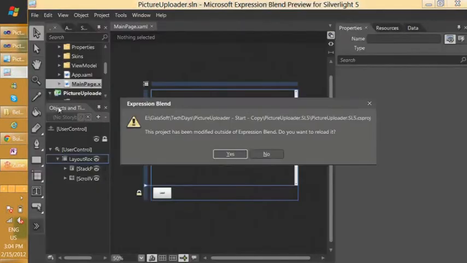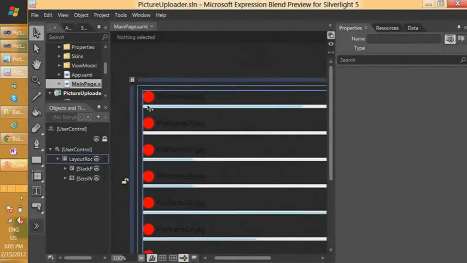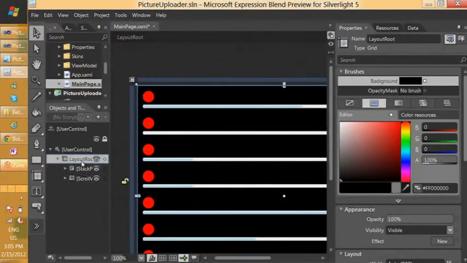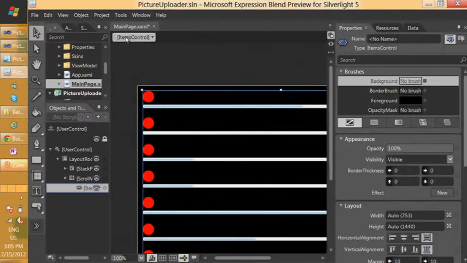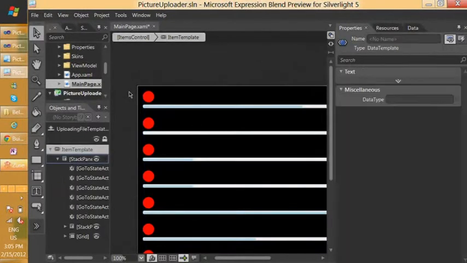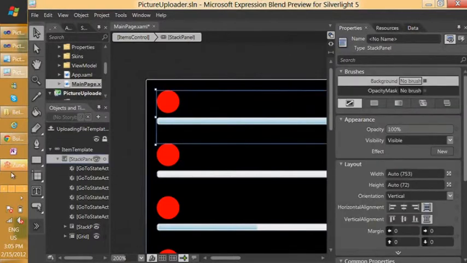And now if I go into Blend and I reload, I see that I have my design files appearing, which is cool because I can do some design now. I can go and, for example, set the background to black. I'm going to select the items control, select the template. Okay, now I'm working on one particular template. And then I want to add the picture of the file which is currently uploaded, a representation.